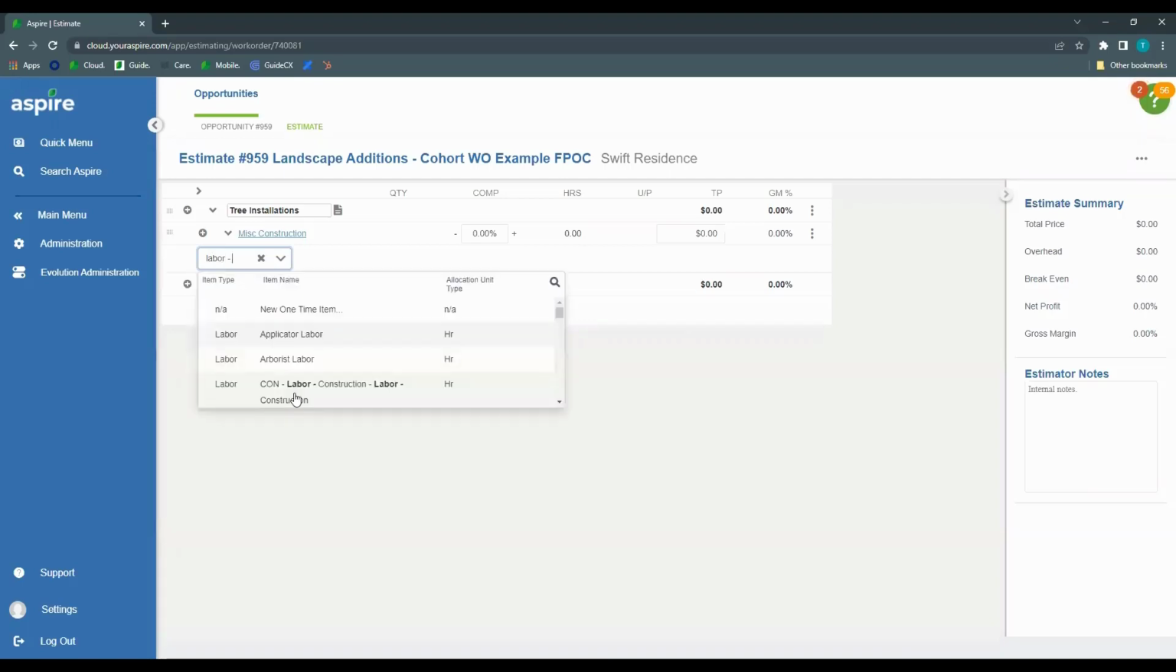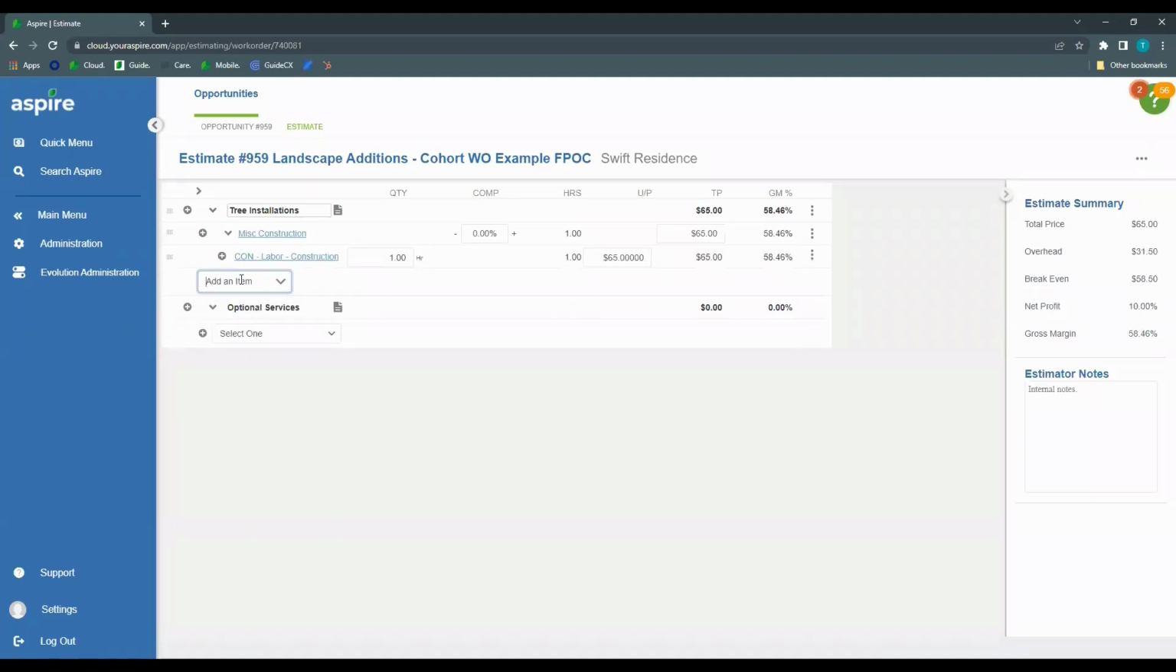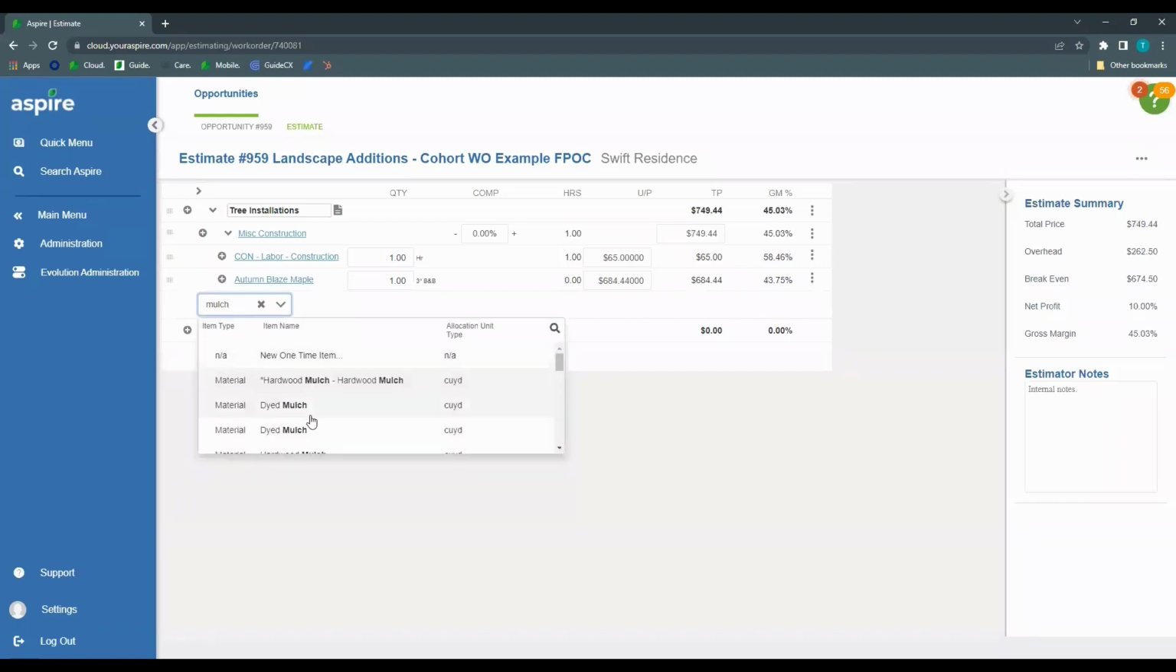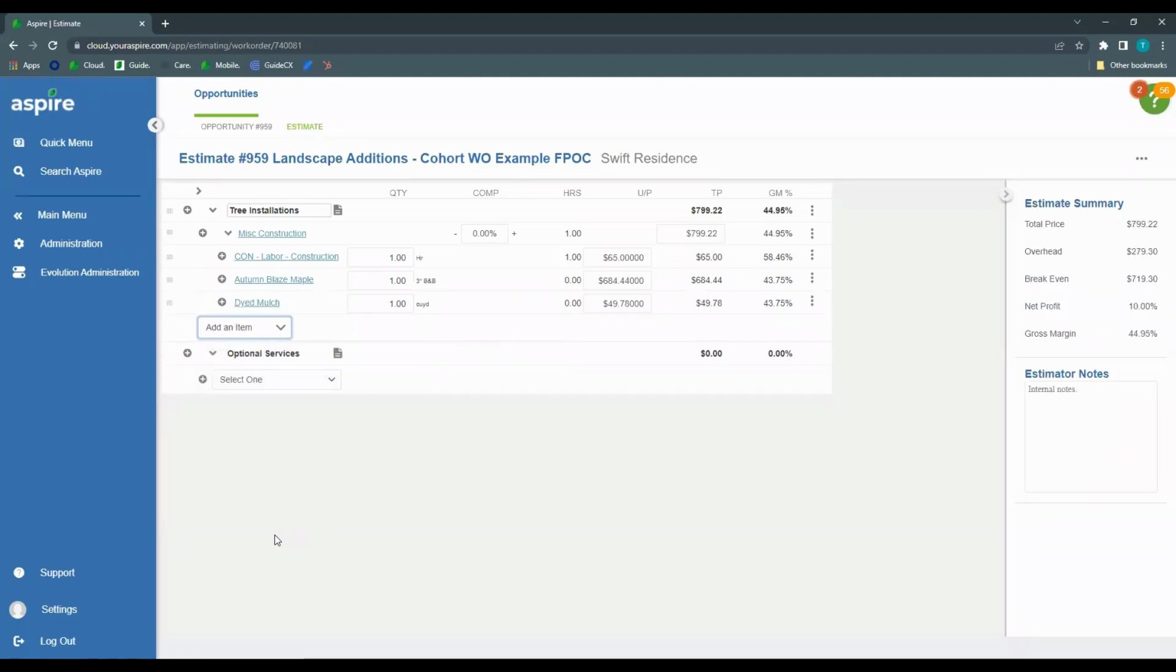So one important thing is going to be labor. Let's see, construction labor. And then I'm going to add some trees, some Autumn Blaze maples here. I'm going to add some mulch. And I'm going to stake these trees, so I'm going to add some tree stakes. And so there we go. I added one of each of the things, and then I can go back in here and adjust the hours as needed. But first, like I said, we're going to have 3 different phases on this job. So I'm going to have a front yard, a south side yard, and a backyard.